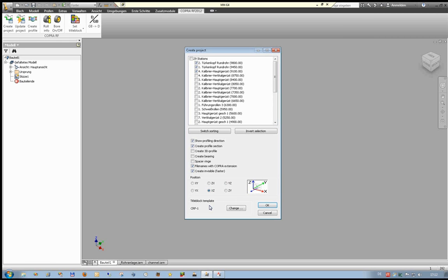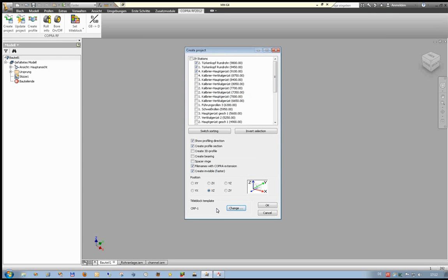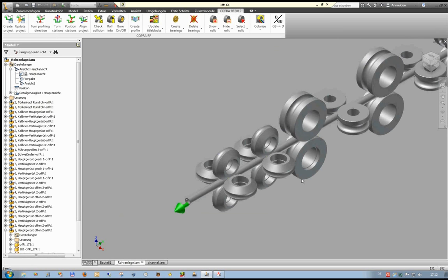Over here we have the default title block that should be used for all the 2D roll drawings. We can change them. Over here you see all the available title blocks. I will show you later where you can define all these title blocks. So you can set the template, and okay, it's this one, and then just say okay, and Inventor will create this project. So the result will look like this.